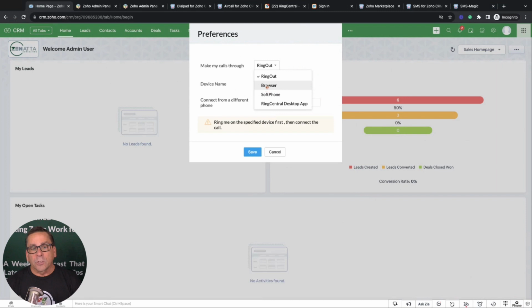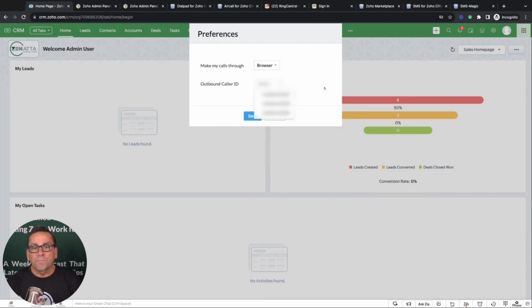And then you've got the browser-based option, which is just go ahead and ring my browser. And when I call from my browser and I make calls through my browser, select the phone number you're going to want to use. These are the phone numbers we have configured on this demo account. So if I choose that number, that's going to be the number that my browser makes calls through. By the way, the ring out, I'm calling out through that number as well.